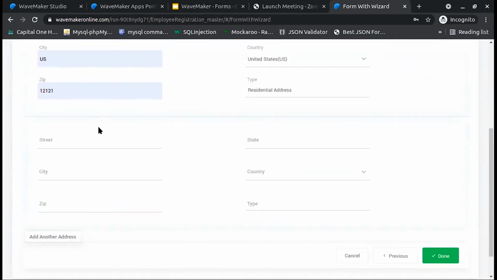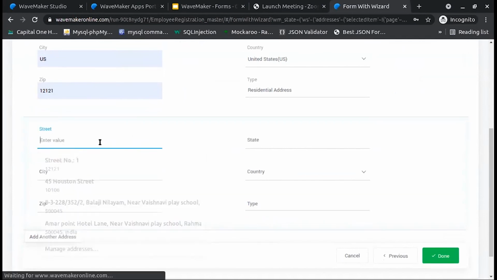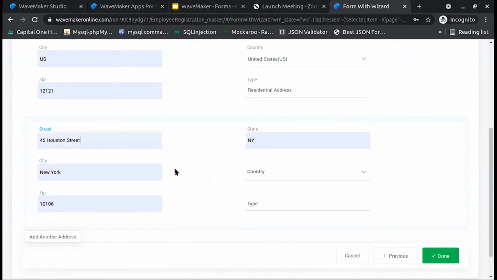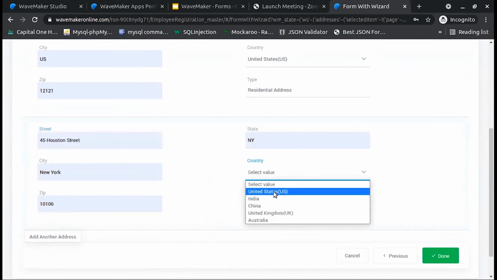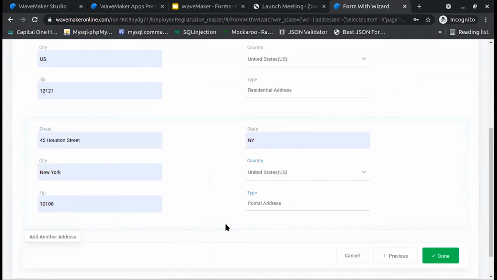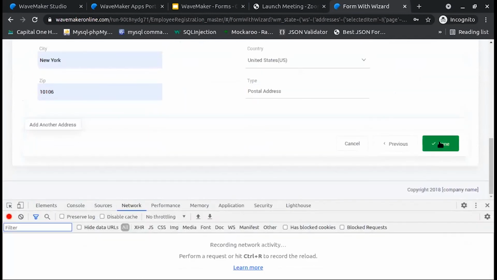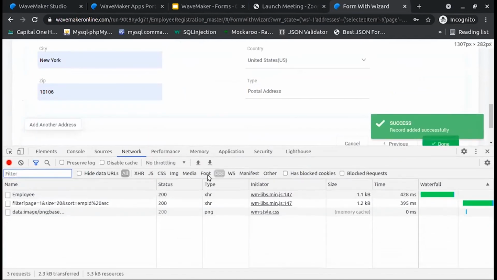So when you click on this add new address, a new form is displayed in a list. So a new list item is displayed along with a form. So I will insert this as a postal address. Now I will click on done.